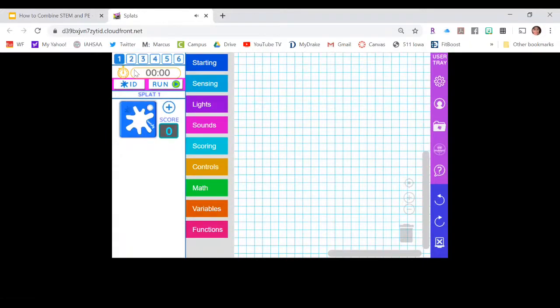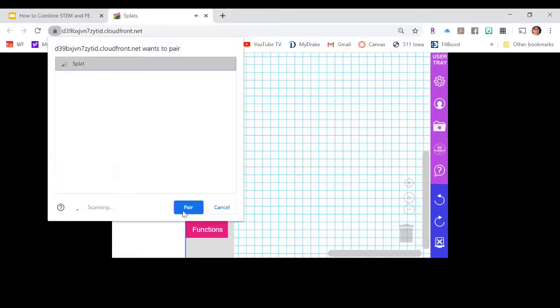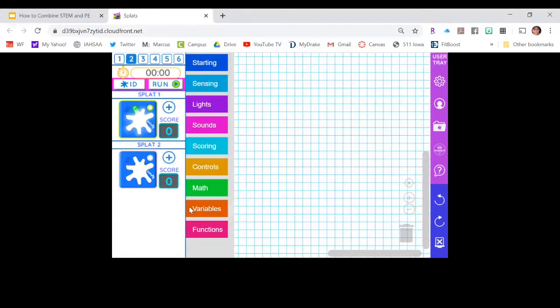Now, if you come down to where the actual splat is, you're going to see this plus sign next to the splat. This is one of the places you would connect to the actual physical splat. If your splat is on, which I'll turn mine on real quick, I can hit this plus, and it's going to look for mine, and I pair it up, and it's good to go. It now tells me that it's there and ready to go.